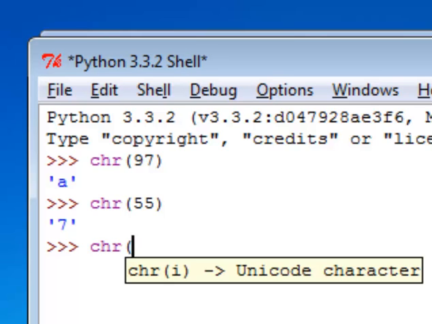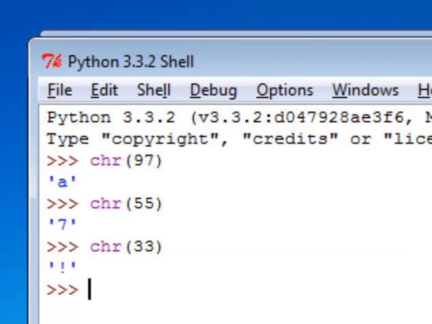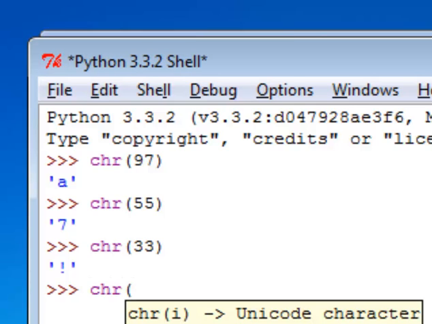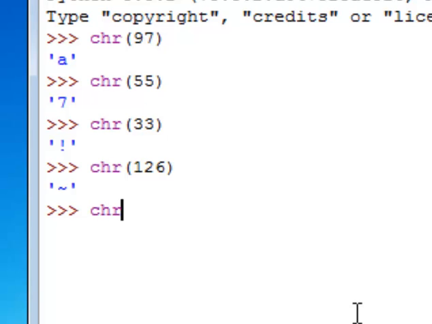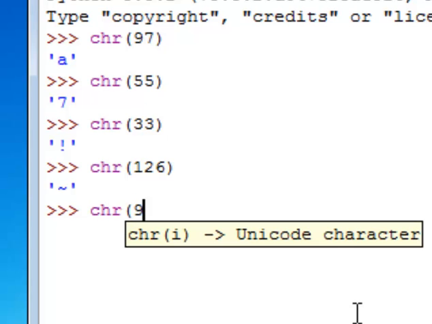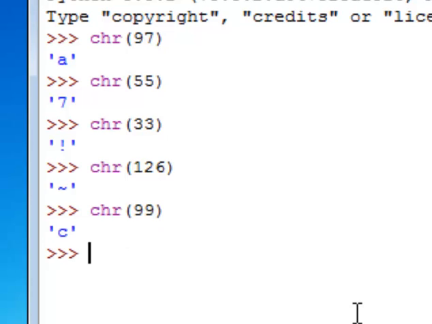The ASCII characters represent all the keys on your keyboard, and the number range is between 33 and 126. So we see 33 returns the exclamation point, and if I put in 126, that gives me the tilde. Any other number in between is going to return one of the characters on my keyboard. So the number 99 returns the lowercase letter c. So that's the CHR function. You put in a number, it spits out one of the characters represented on your keyboard.